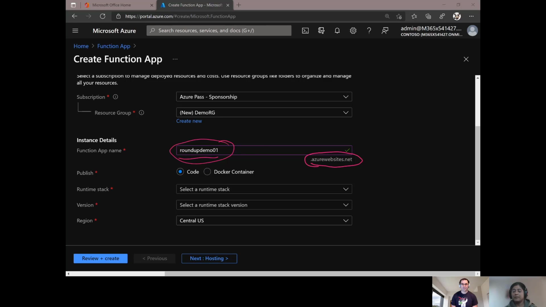And when you enter the name, it will tell you if the name is already in use. If it is not, then it will give you this green tick here. If it is in use, then it will give you an error, and then you just have to change the name, right? So that's your function app name.